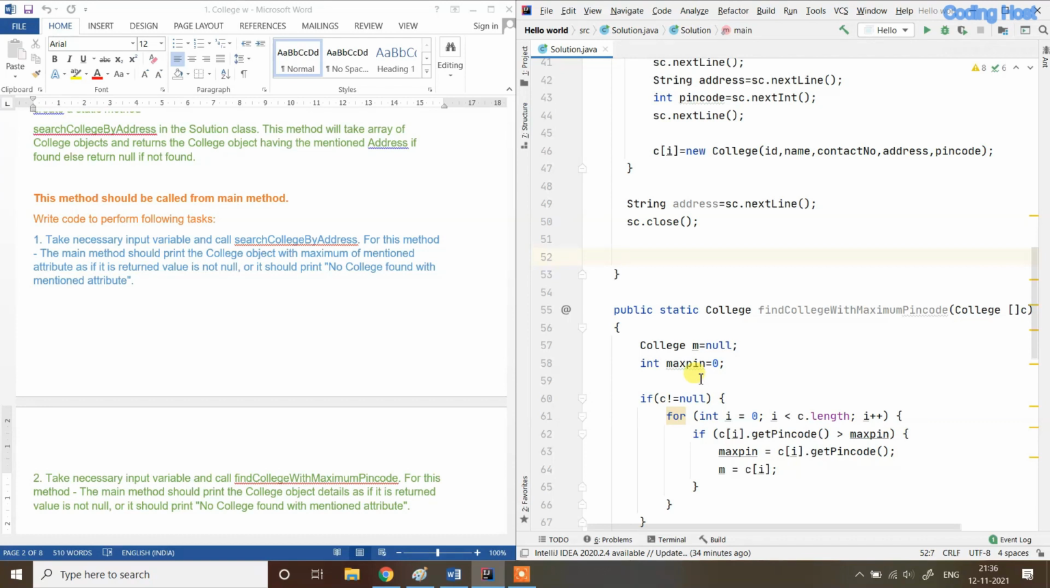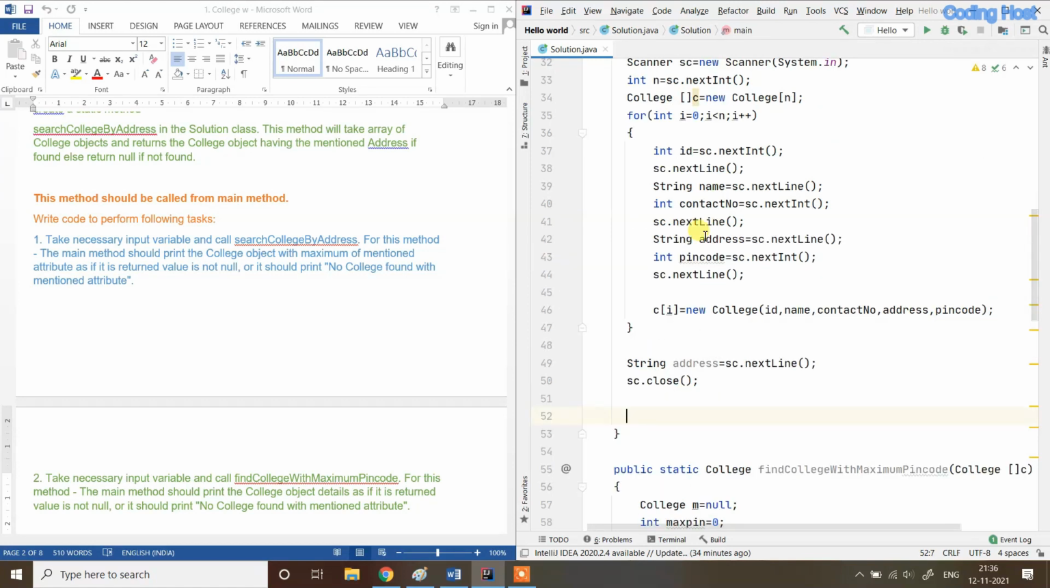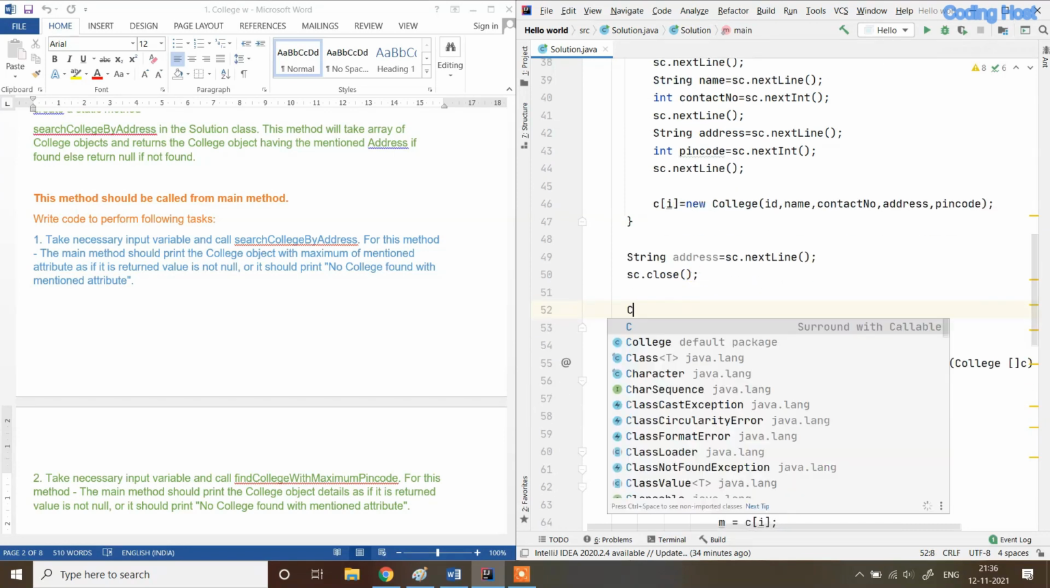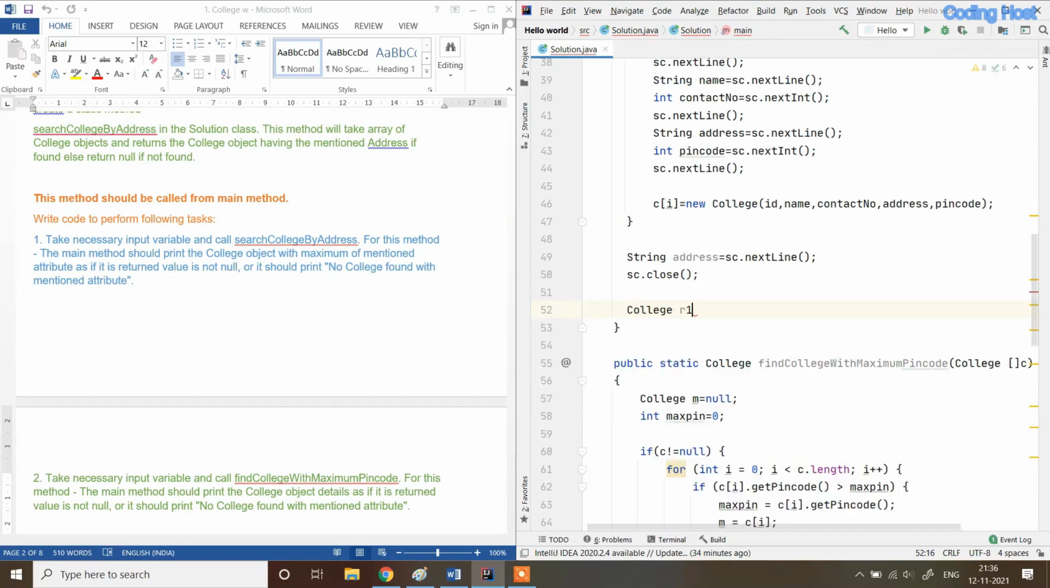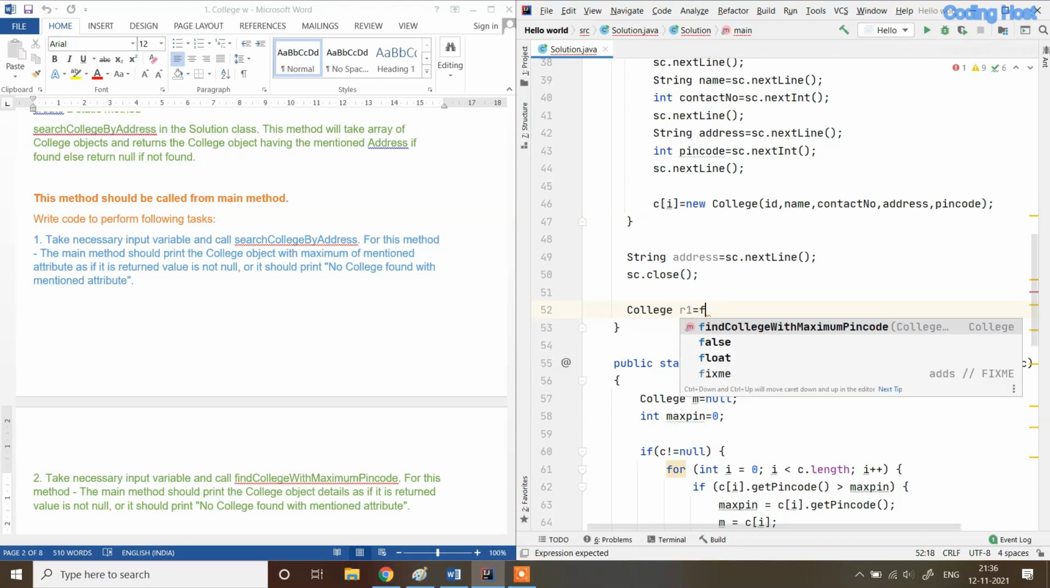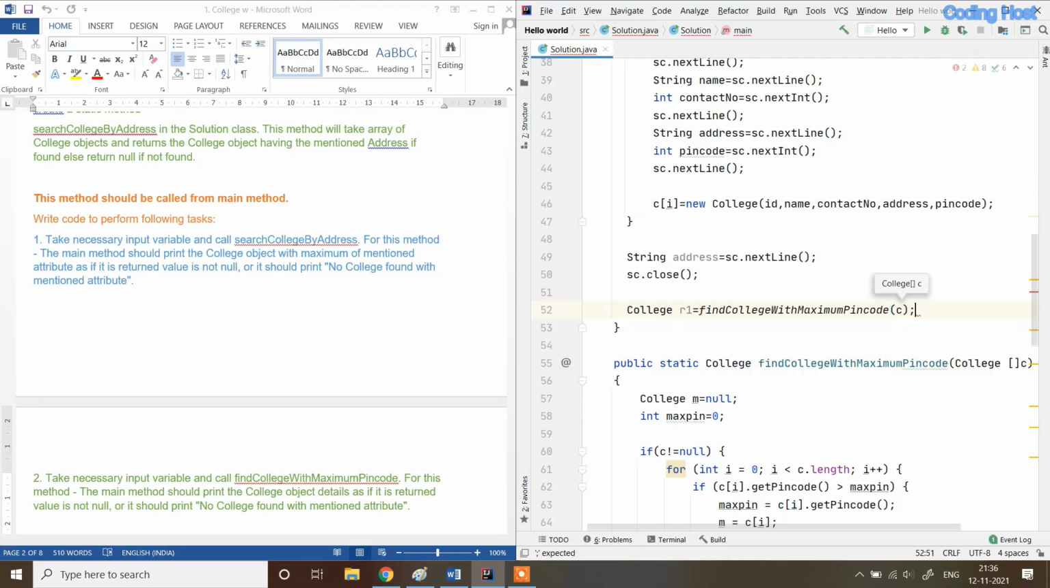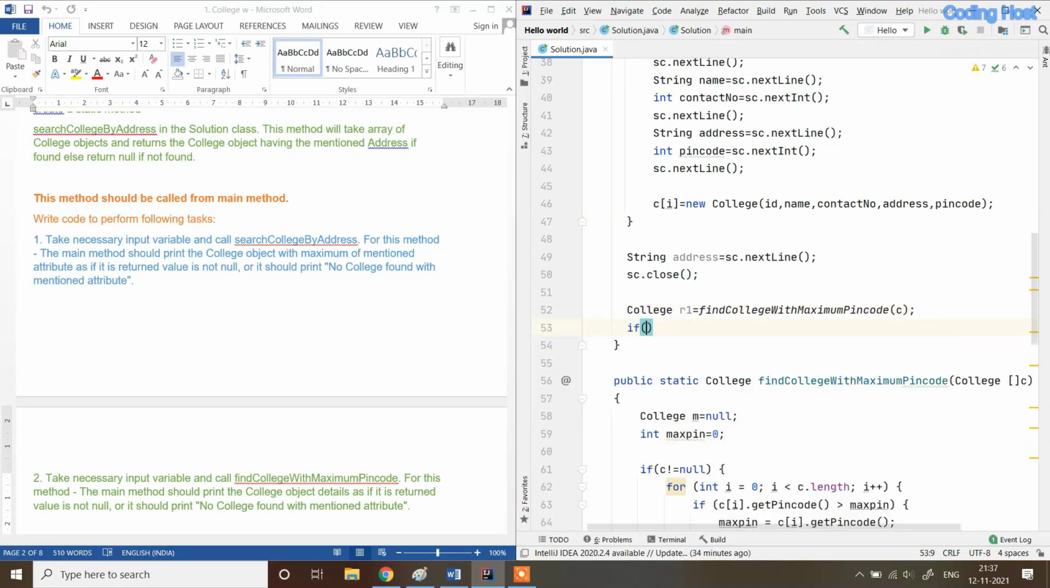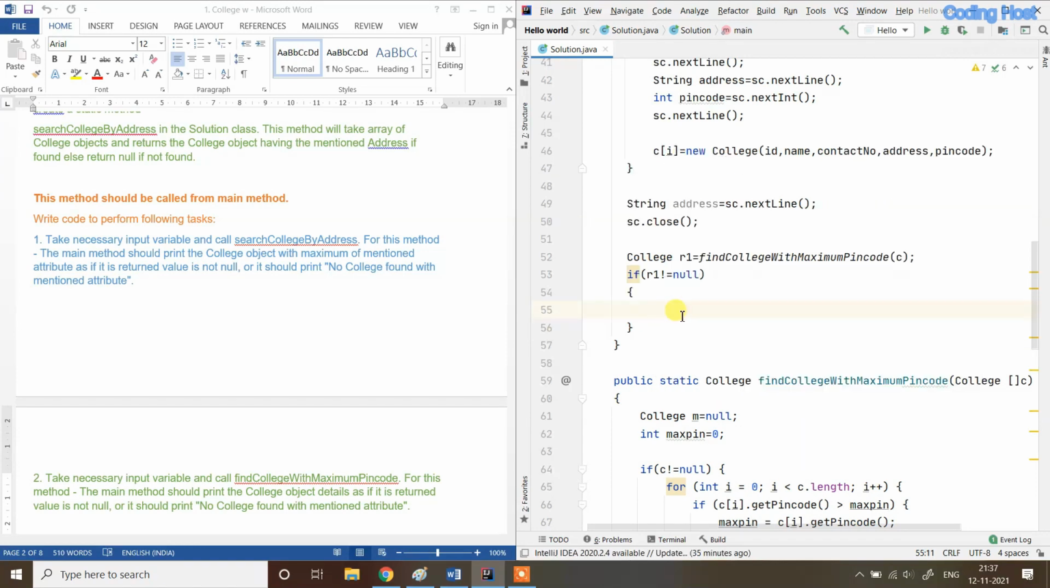If we are getting an object which has the maximum pin code, now in the main method we have to print all the attributes of that object, meaning all the values of these 5 variables. So here I will make an object variable, College result1 equal to findCollegeWithMaximumPinCode, and I am passing here the object array. After that I will take an if statement here, if r1 not equal to null.